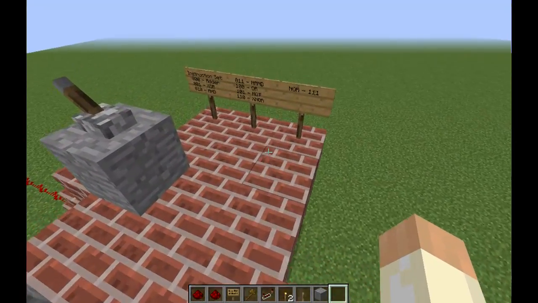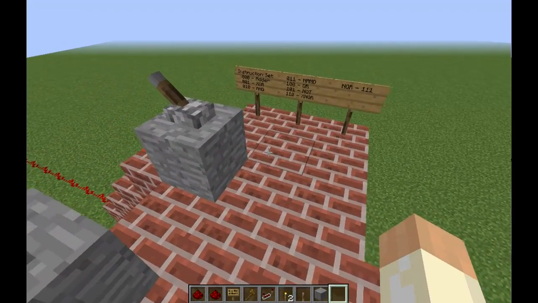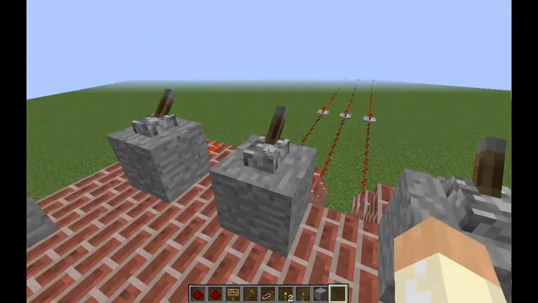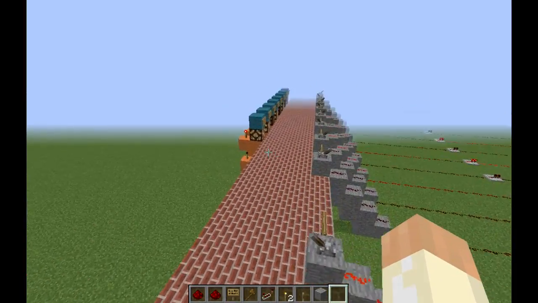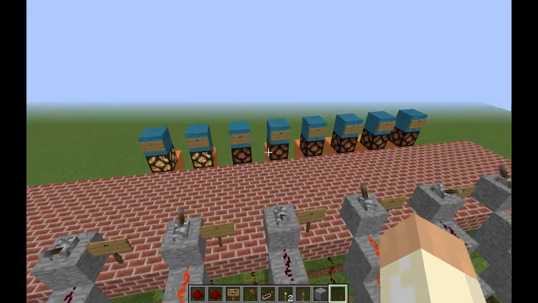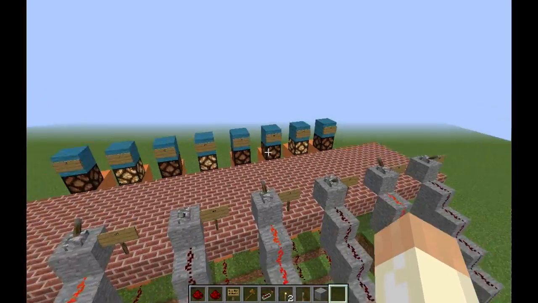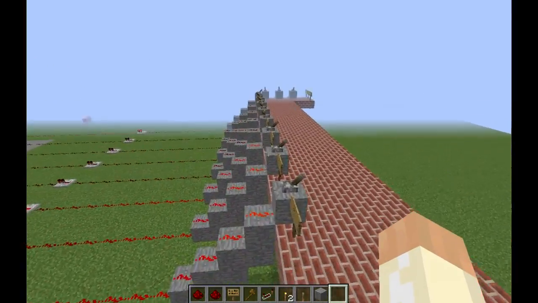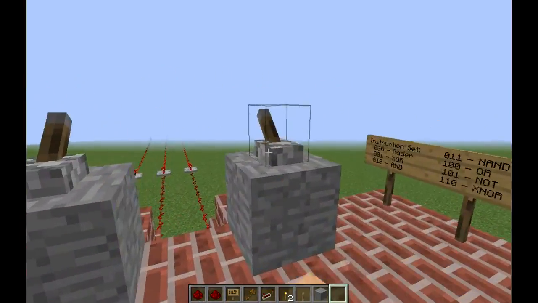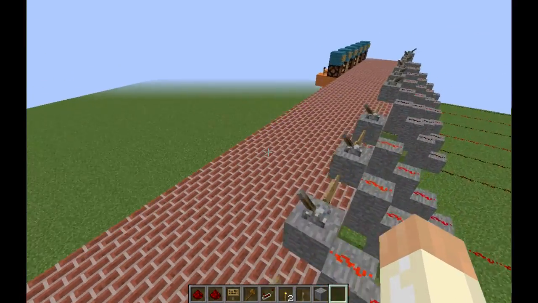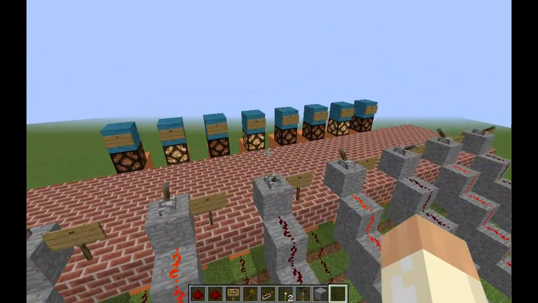So now we're on exclusive NOR, which is 110, which is 01010010. And then finally is the NOR gate, which is going to be 111, which is going to be 01010000.